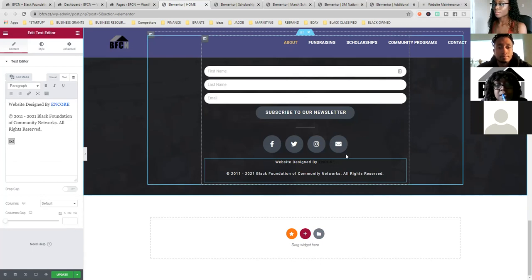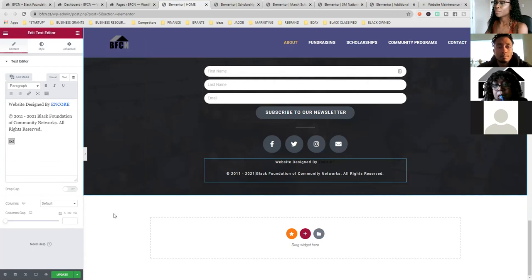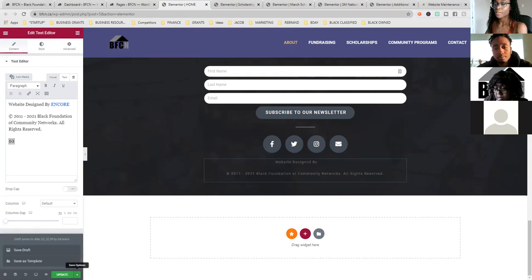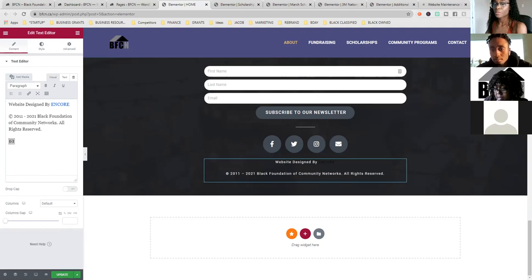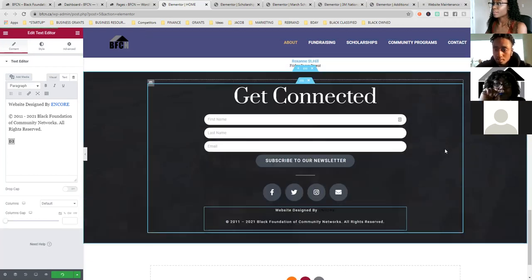Okay, and that's done. Now, is that done automatically? How do I save that? It's not done automatically. If you want to save it, there's a green button on the bottom left, Update. And it will save everything. Okay. Do you want to keep it like that, 2021? Yeah. I'm going to hit update.